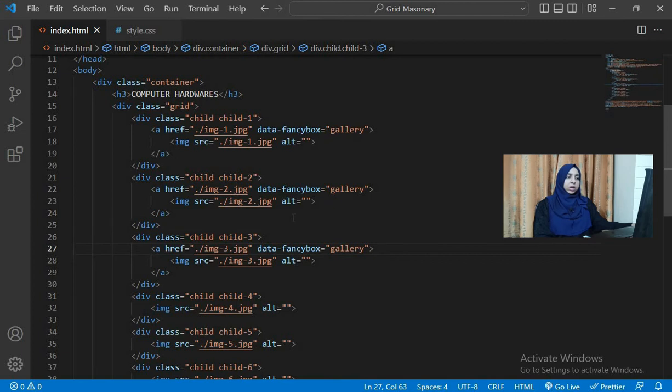So can you see it is following the same format. We have an href. We have to use this data-fancybox gallery over here. This is coming from their website. If you read their docs, it is mentioned that you have to use data-fancybox and then say gallery over here, and that will work fine.